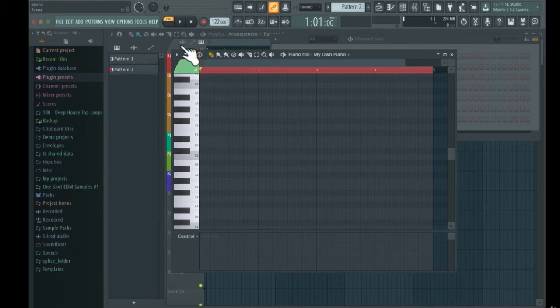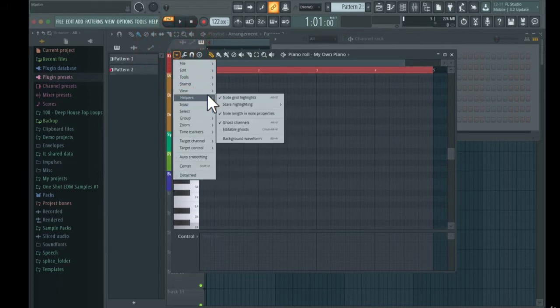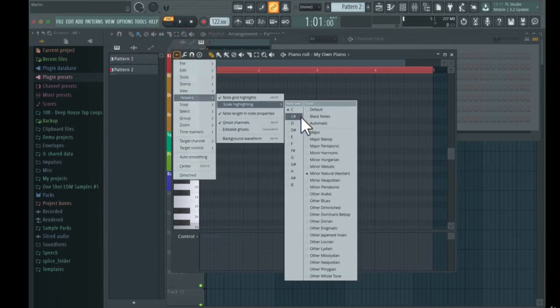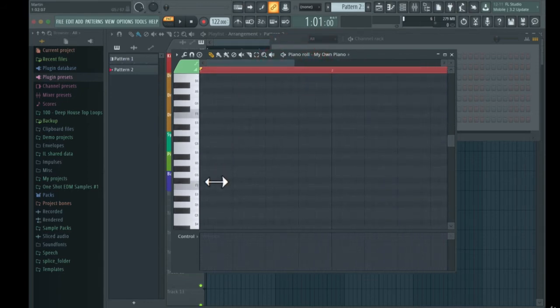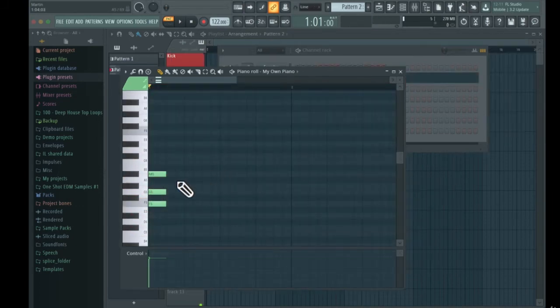So if we go to, let's say, helpers, we want to create, let's say we want an F minor. So now I can create a chord progression here. So if we go to F, and now I just watch the light sections here, the light rows. So I just go with F, let's say that I want G here, and I want the A sharp there. And now we can create chords on top of that.